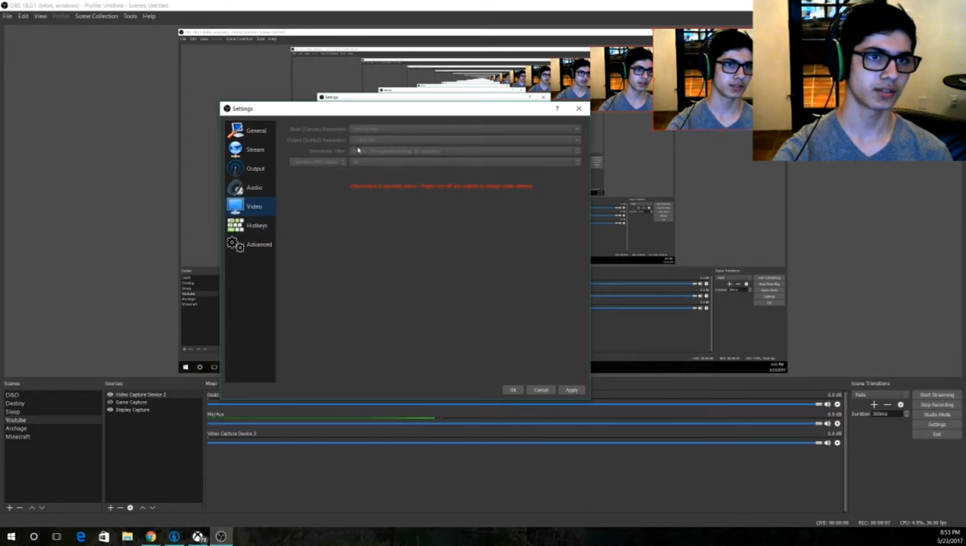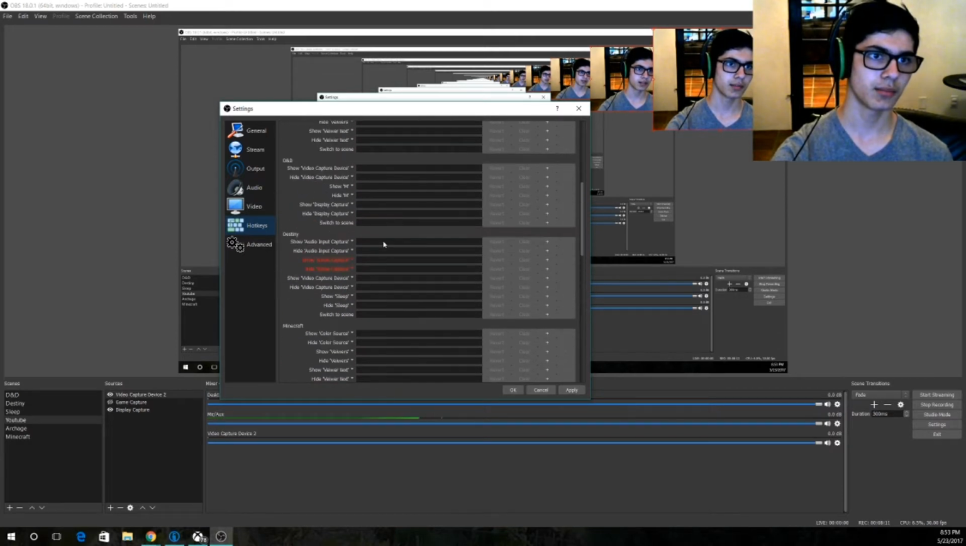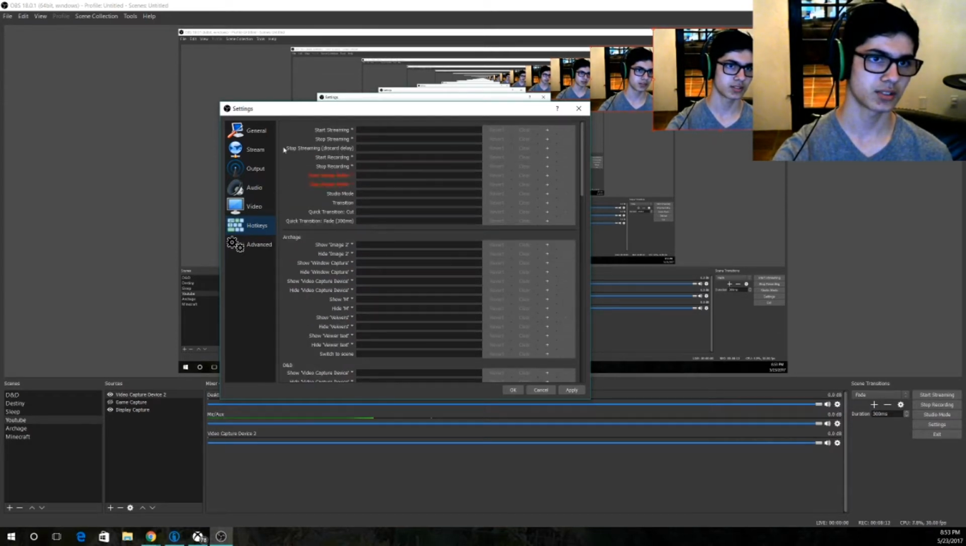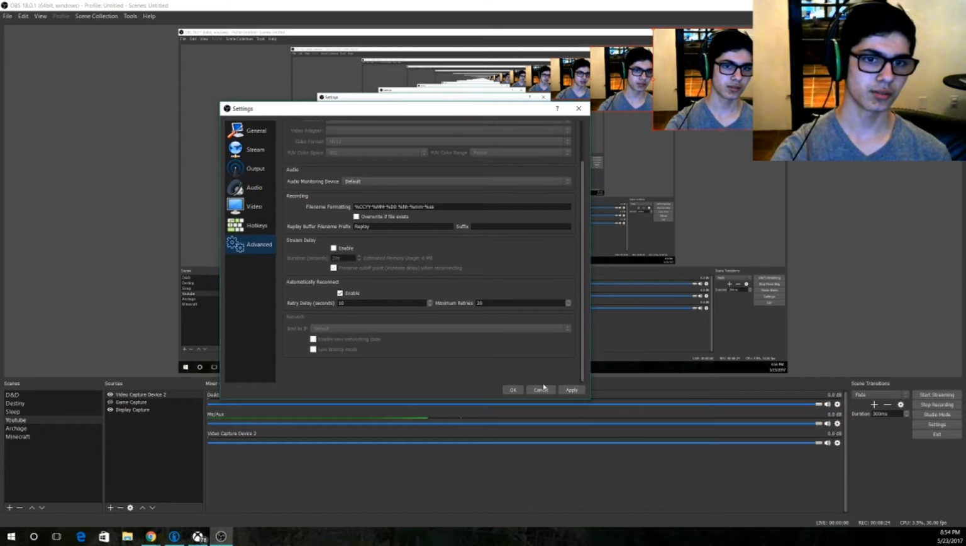And then here's the video settings down here. It's got hotkey settings, so you can basically make certain things come up or stop or do things with a certain button on the keyboard. And then here's some advanced settings. So all this stuff comes into play when you're using the software.